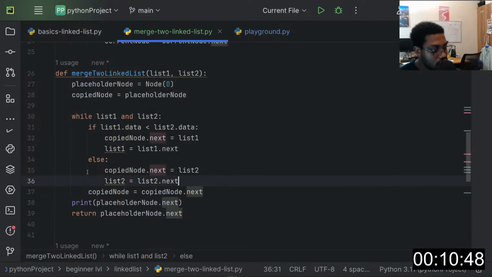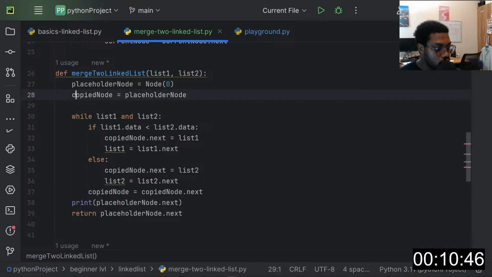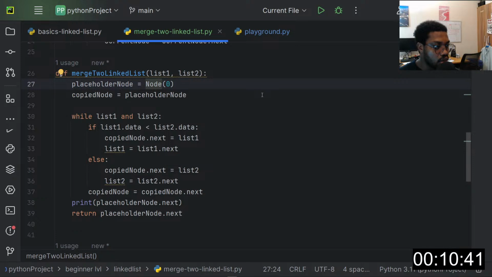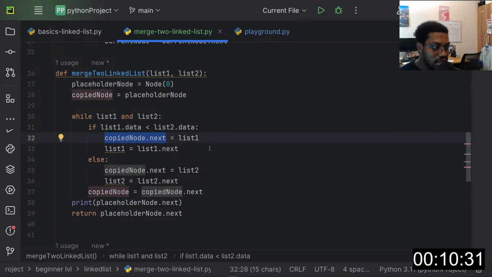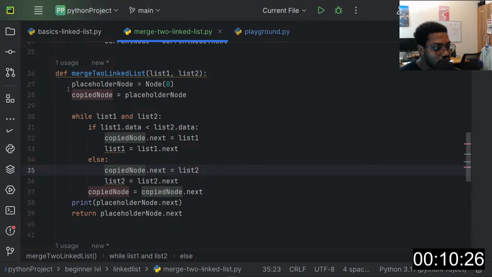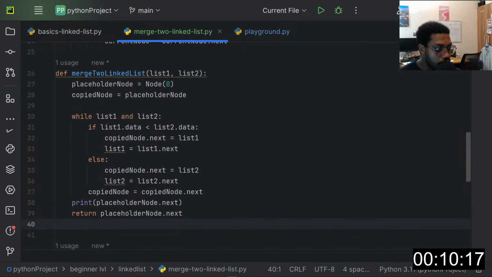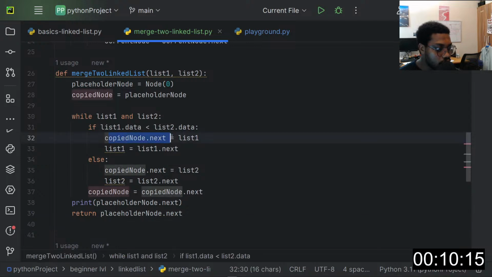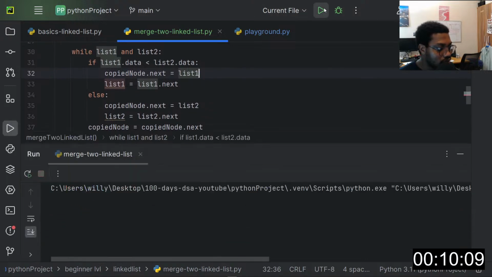Okay, so with this, the placeholder node and the copied node will start with the same values, right? Data value is going to be 0, and then the next value is going to be none. But at this point here, we will update the next value of the copied node, right? And by updating the next value here, this placeholder node gets automatically updated. So at the end of the day, we'll have our placeholder node set to whatever value the next copied node is going to be. So let's run this again.